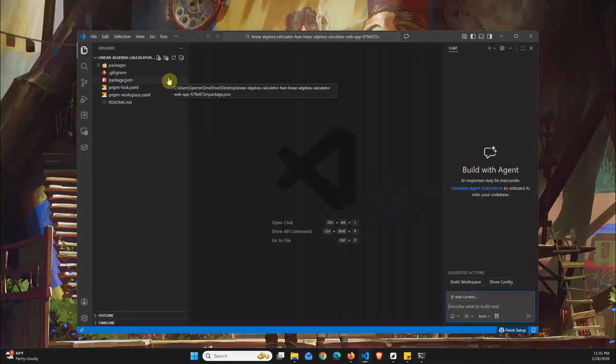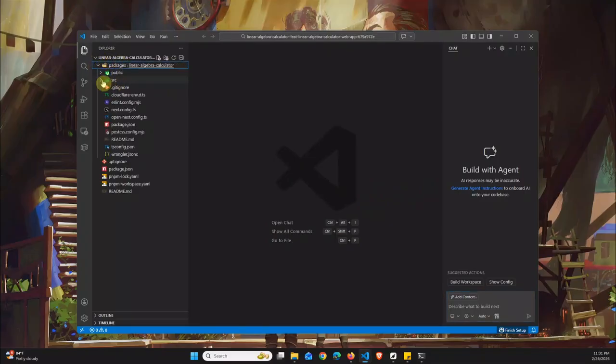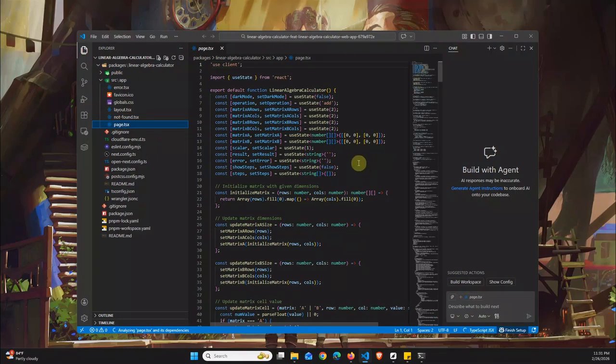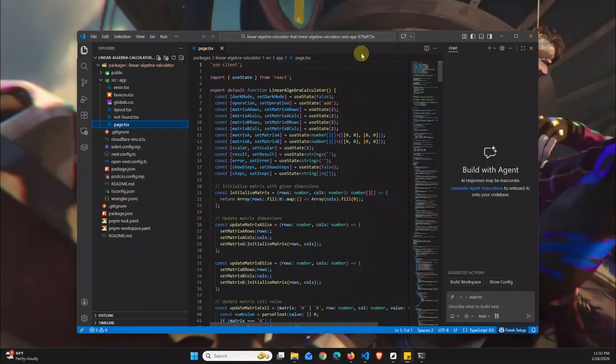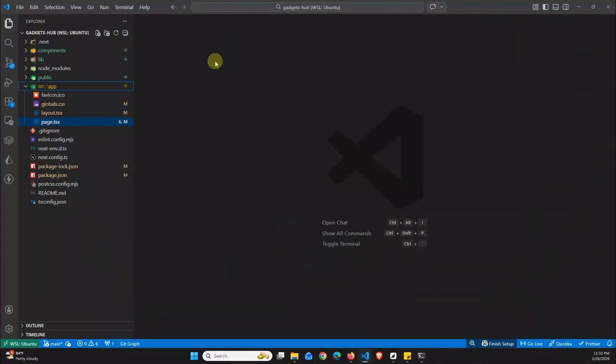And remember, we want to integrate it with Creem. So over here, you can click on the drop down, which is the packages, then src and app and page.tsx. So this is our source code for the linear algebra calculator. In your case, this will be the source code for your e-commerce website. Now I have my own source code separately here, so I'll not be using this. And this is my source code, which is Gadgets Hub. This is what I'll be using to integrate Creem.